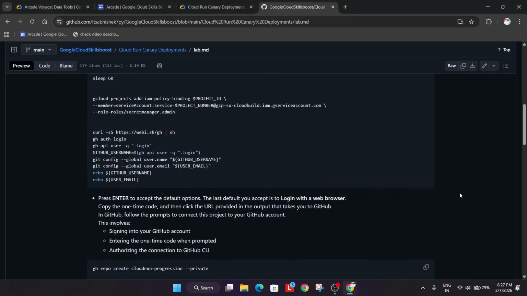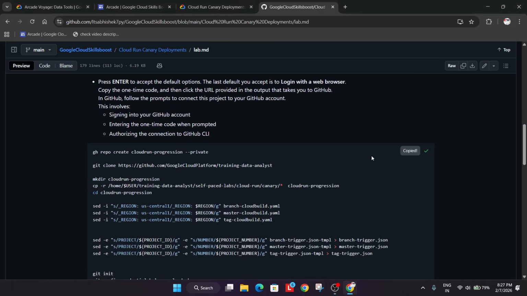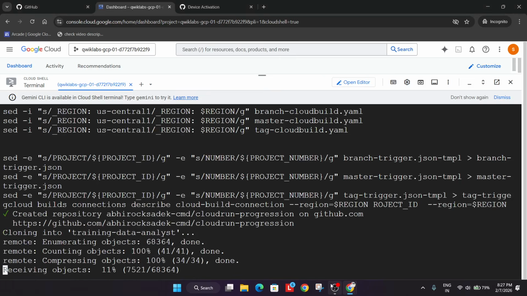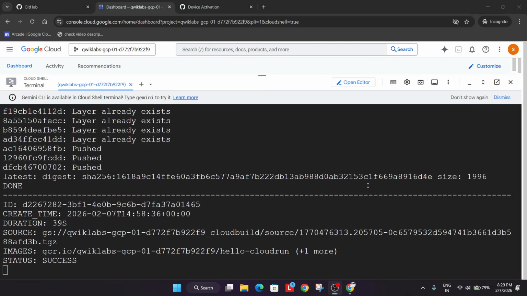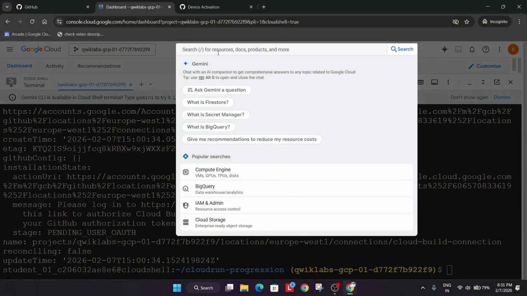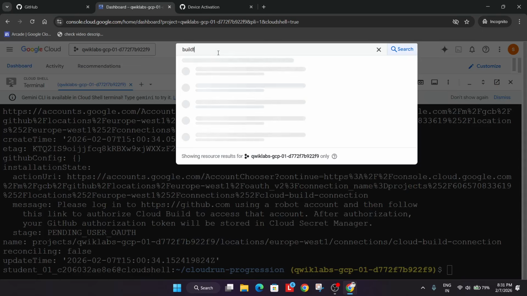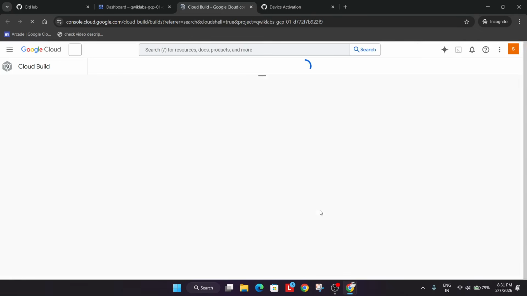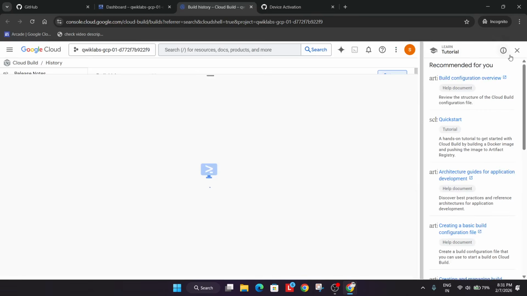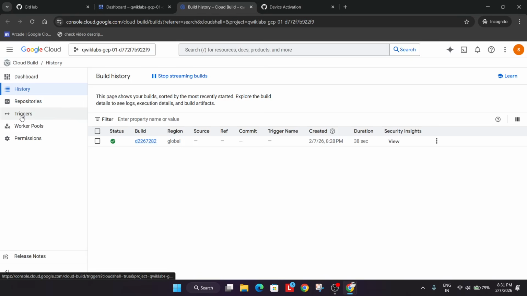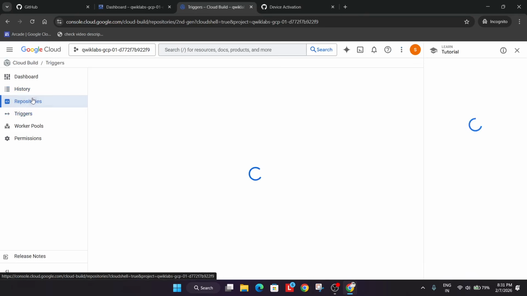Now come back to the GitHub repo, scroll down a bit, and from here just copy the second command. Copy it, paste over here, hit enter. Now from here, please pay attention. We have to go to Cloud Build. Okay, just come over here. Got it. Remove this. You can close it also. There is no issue. Now from here, just go to the triggers, repository, sorry.